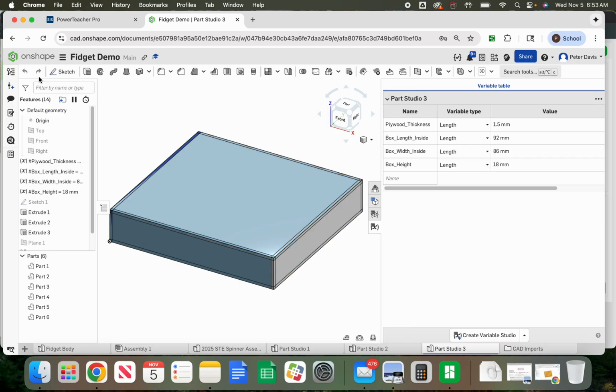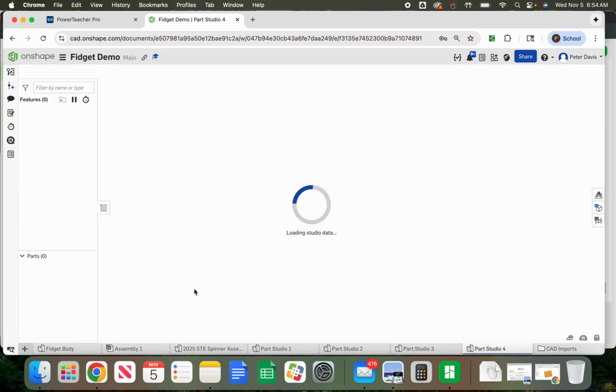We're going to create a new document. So I'm going to go into OnShape, and I'm going to either create a new part, or if I'm doing this in the fidget spinner activity, I'm just going to come down here to the plus symbol and create a new part studio.